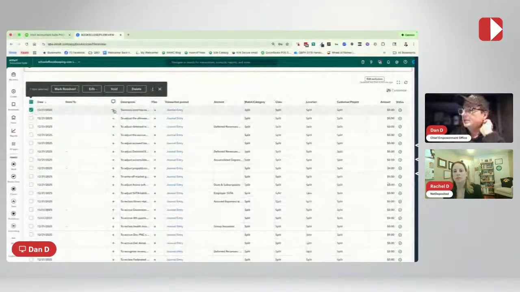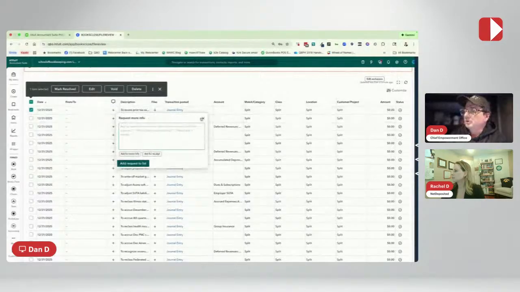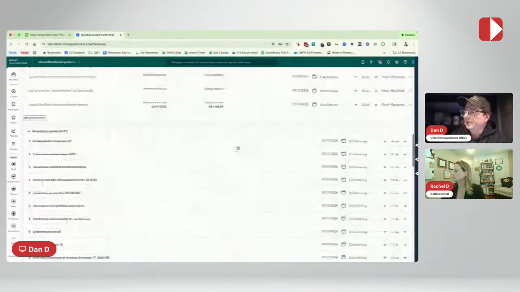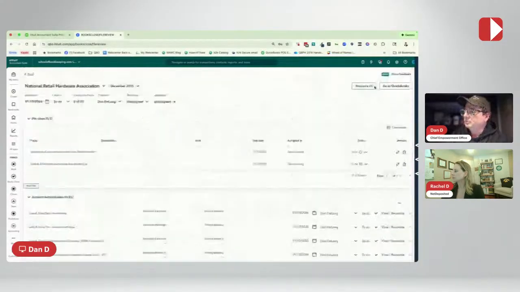I can request more information from my client right here. Go into the transaction to ask that question. I can attach a file and add more information in here. Put something in, add to the list for more information. That's going to be up here at the top where you have requests.